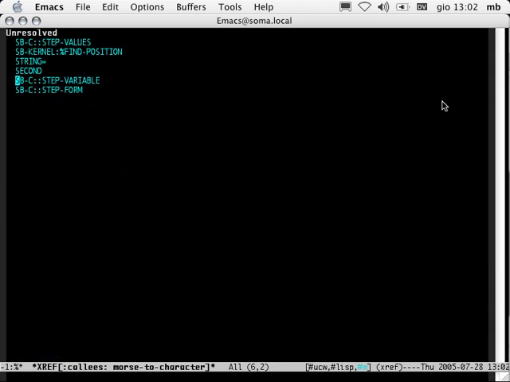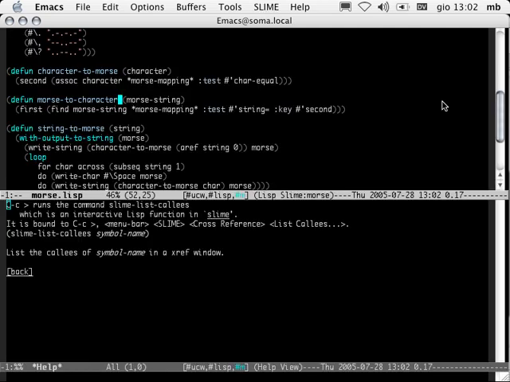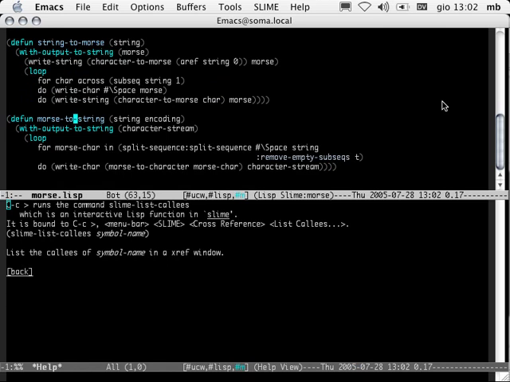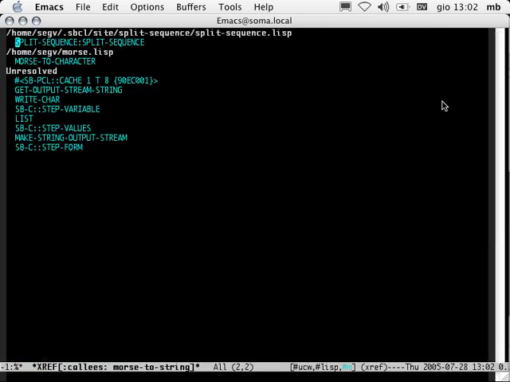They're all unresolved. This means that SBCL doesn't know the file name. You'll notice that they're all internal, so to speak. They're all part of SBCL itself, and so they've been compiled with certain compiler settings. If I, however, go to Morse to string, Control C greater than, notice that it tells me that I call split sequence, and it tells me where I call it. And it tells me that I call Morse to character, and it tells me where I call it.